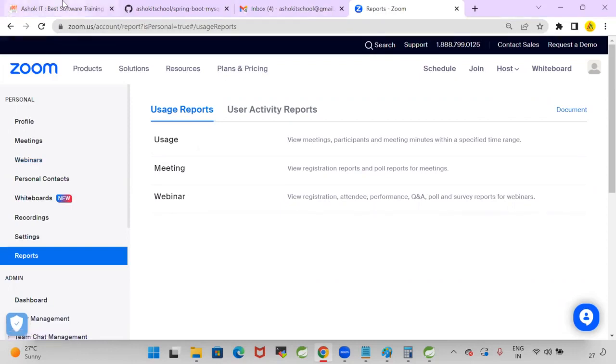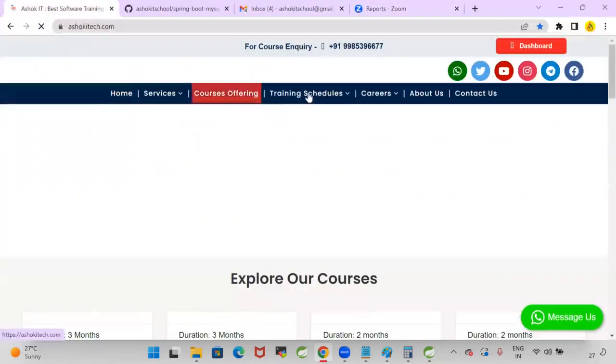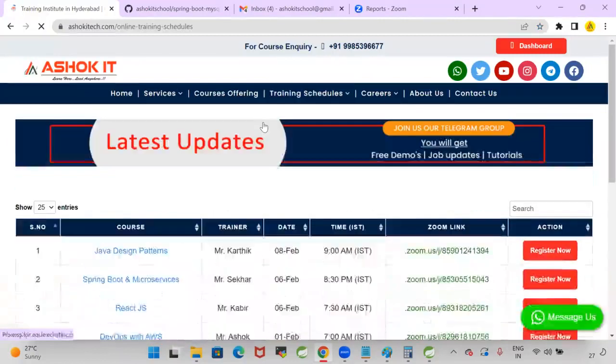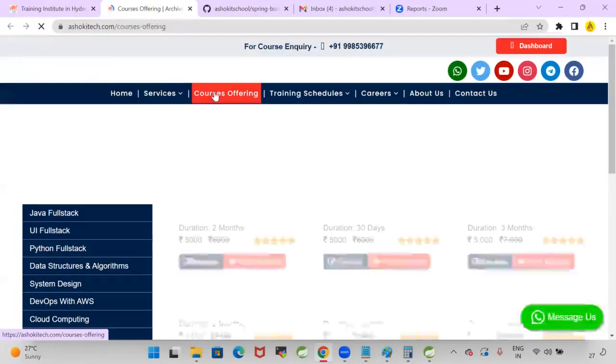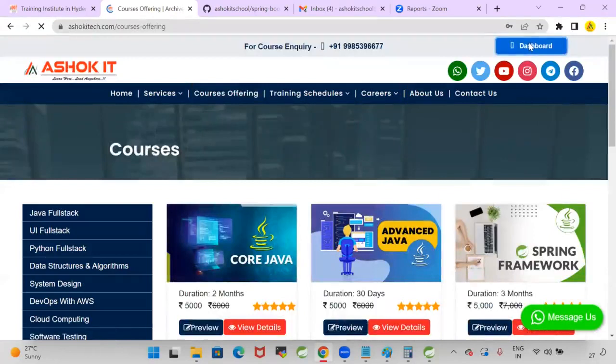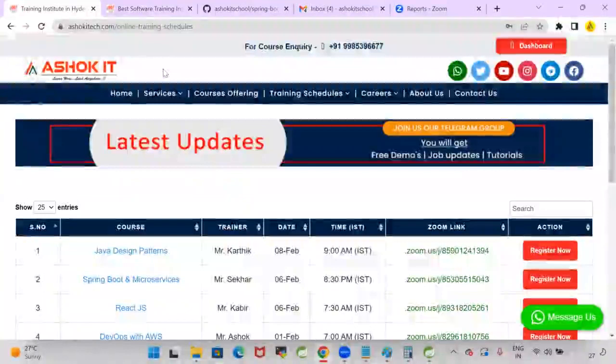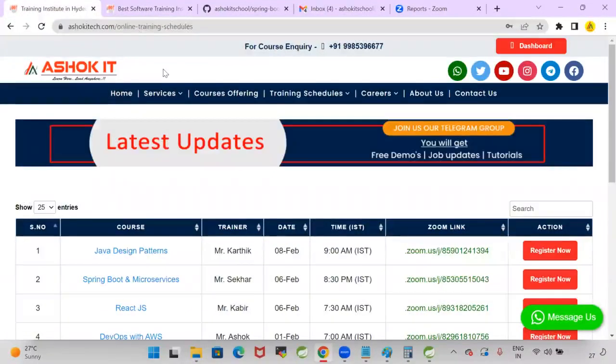If you go to any website now, when you click on online training, what is the meaning of that? It will access the online training servlet in the back end. When I click on courses offering, one more servlet will be executed. When I click on dashboard, one more servlet will be executed. So my project is nothing but a collection of web pages. For every web page, there is a backend servlet. When you click some option in the web page, the request goes directly to the servlet in the backend.